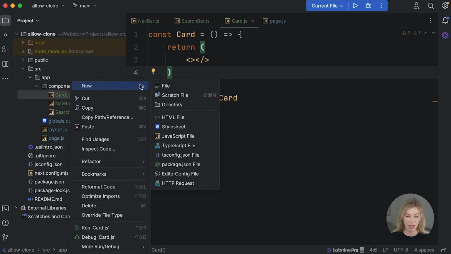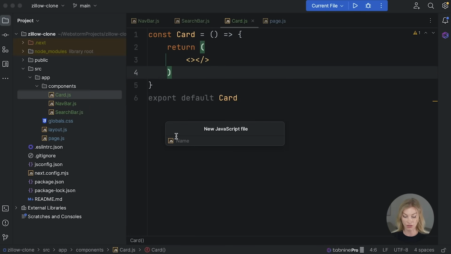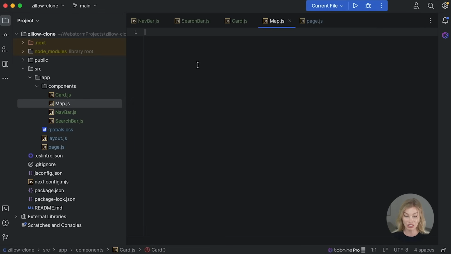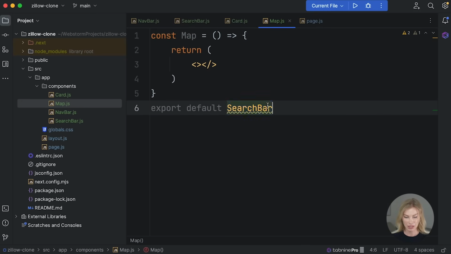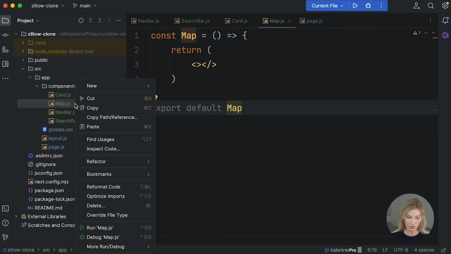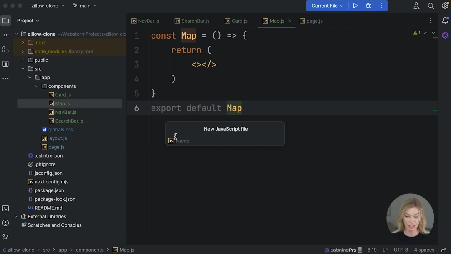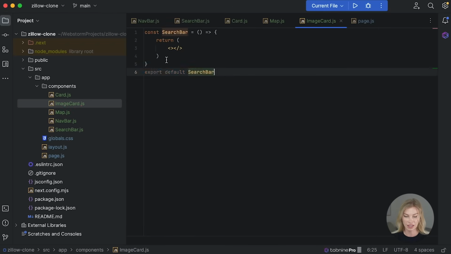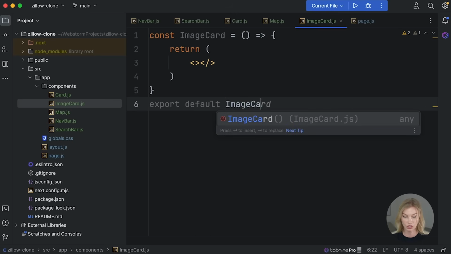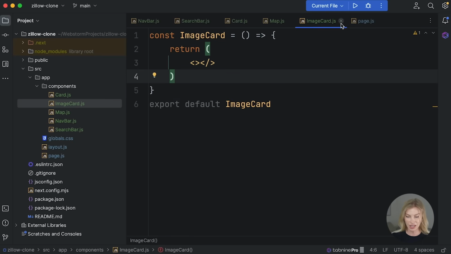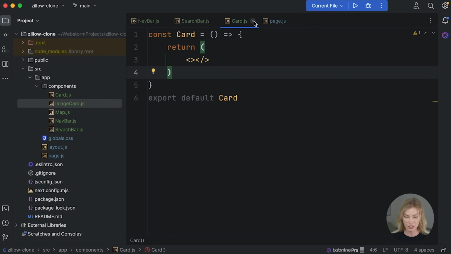We're also going to have a map component, so JavaScript file map. And this essentially is going to hold our map. You guessed it. So const map, export default map. And one more, which is actually an image card, which is different to the card. So image card, add, and once again, I'm just going to put image card and then export default image card. So there we go. That is all our components.